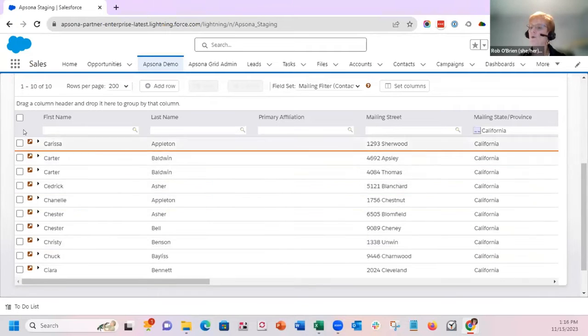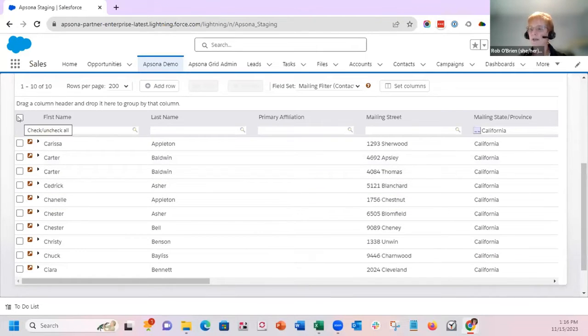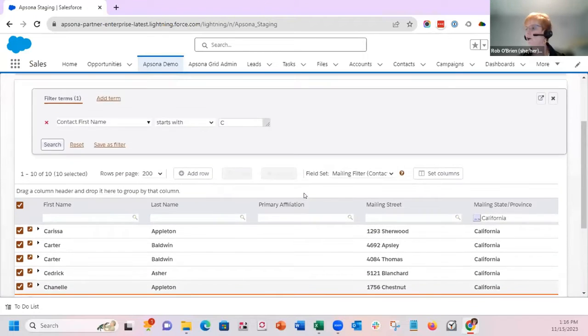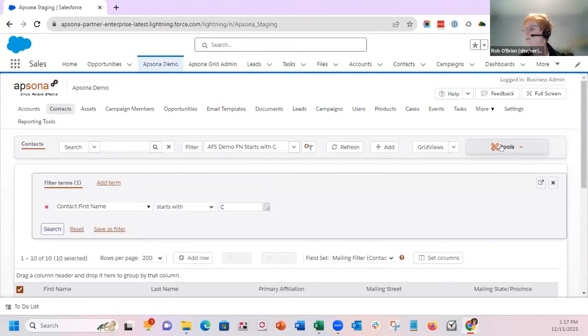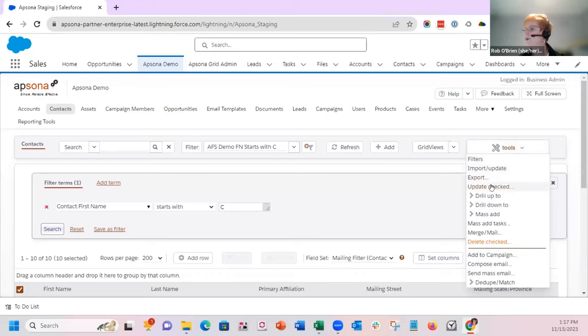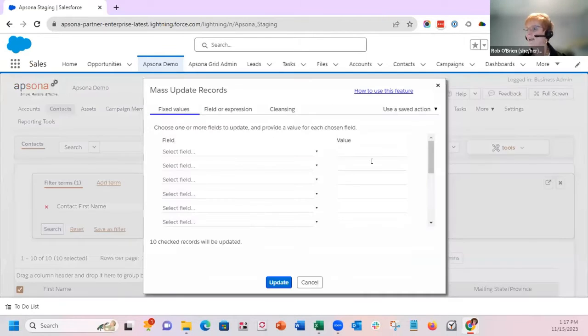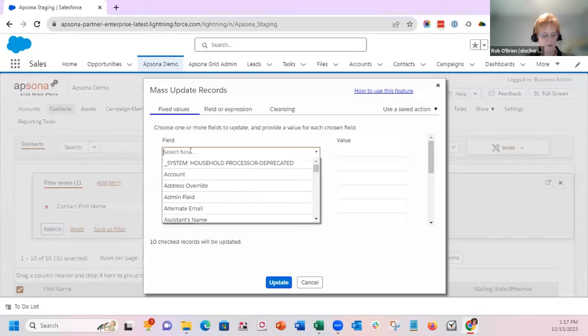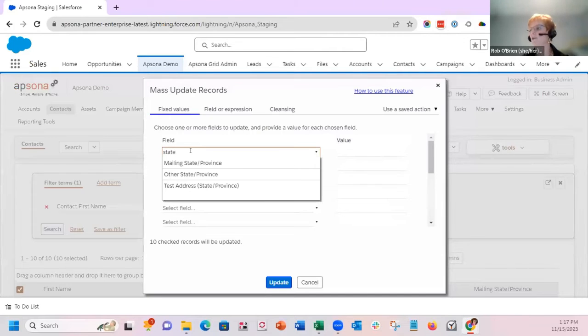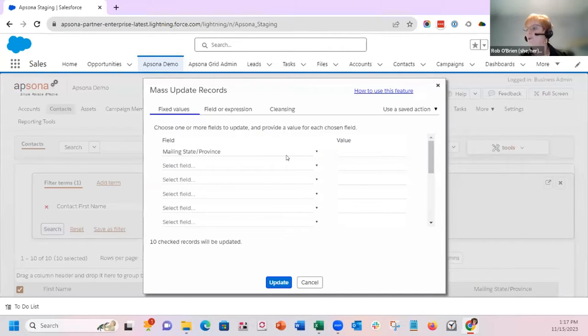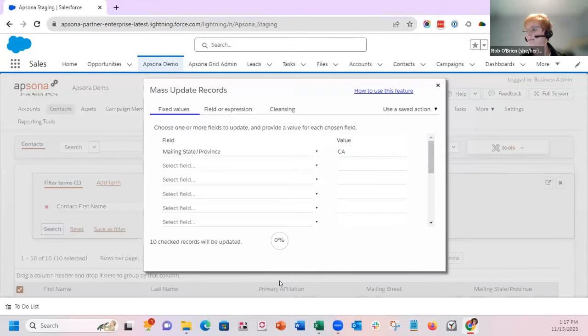abbreviation for. So if I want to quickly update that, I simply come over here, I click this box, I select all of those, and if I go to my tools, I have the ability to do what's called update checked. And I can easily go find that field. So I'm just going to type in state because that's easier than mailing and put that here. And I'm going to update the value to CA. I can see that I have 10 records I'm going to update. And I'm just going to click update. And I'm going to wait a second and it's done.